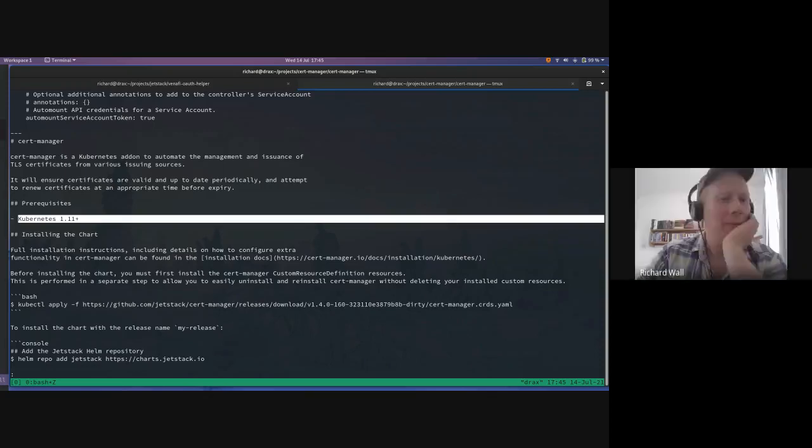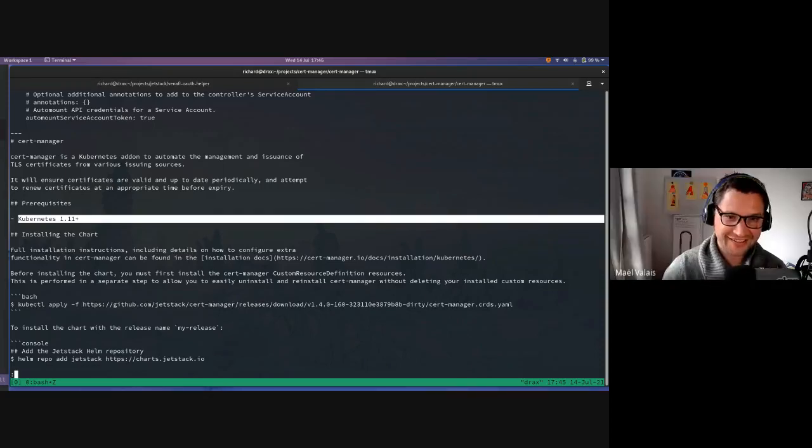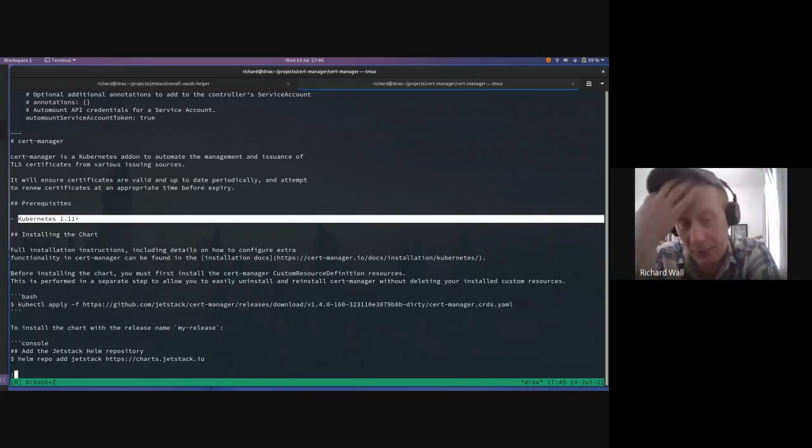To fix that, it says prerequisites Kubernetes 1.11 plus. But that's another thing we need to fix. But Tim's found you can actually encode into the Helm chart the minimum supported Kubernetes version. And then Helm will refuse to install on anything that doesn't meet that requirement. And I think it's another item on the to-do list, isn't it, Tim?